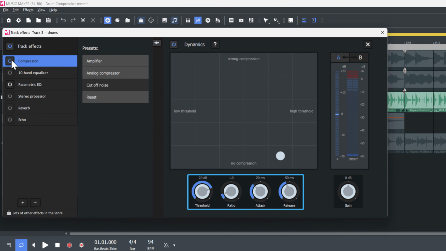The first one is threshold. The threshold value sets the point at which the compression kicks in. Whenever the level is above the threshold, it is reduced. A low threshold will therefore produce a more compressed signal overall.